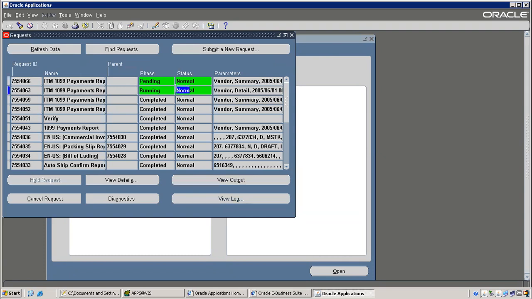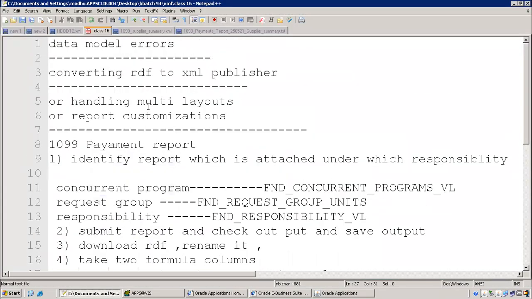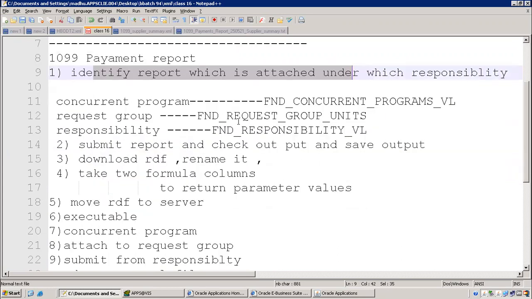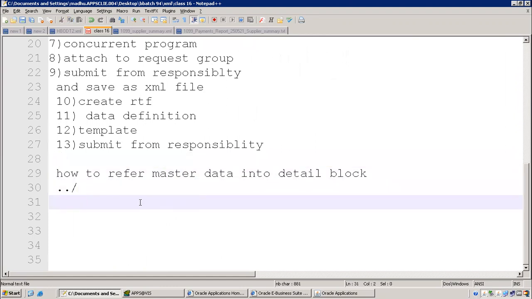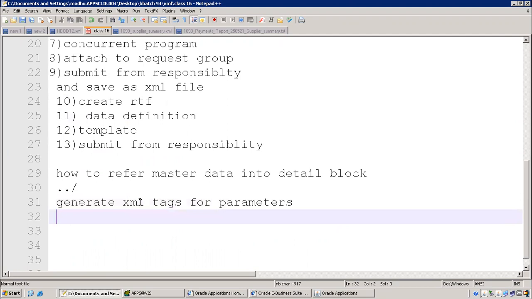Okay, it is taking time, guys. After completion of the class, you can verify once, or at the time of practice, you can see. You will see detailed output, and in this case, you will see a summarized output. So here the important points you need to remember: how to identify a report in which it is attached, how to refer a master record, and then one more is generate XML tags for parameters by taking format columns. Only 3 points new, rest all the things you know already.